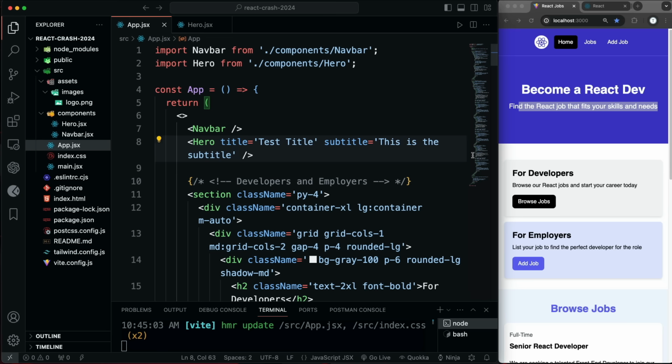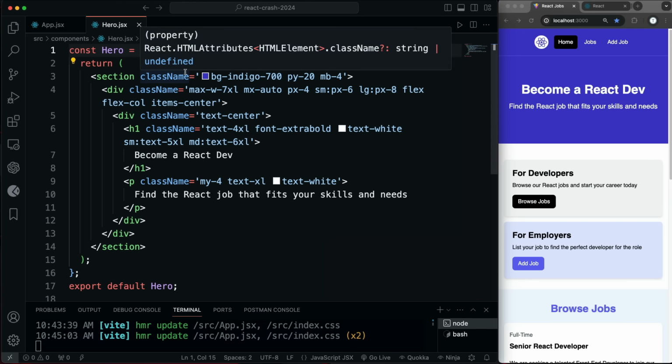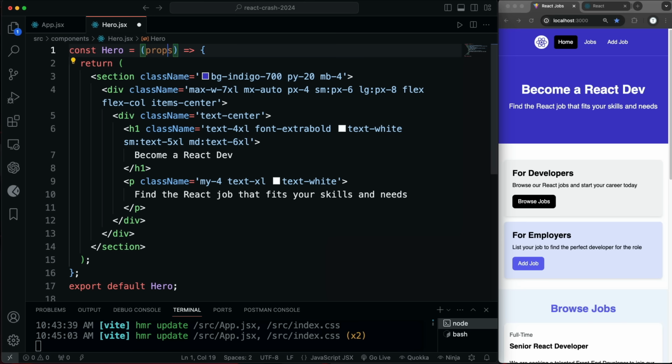Okay, so by doing that, nothing happens, right? I'm just passing it in, I'm not using it in any way. So let's go into the hero, close that up for now, and what happens is that props will get passed in here. You can call this anything. I'm going to call it props for now, but in a minute I'm going to show you how we can destructure it as well. So we want to put the title here instead of this hard-coded content.